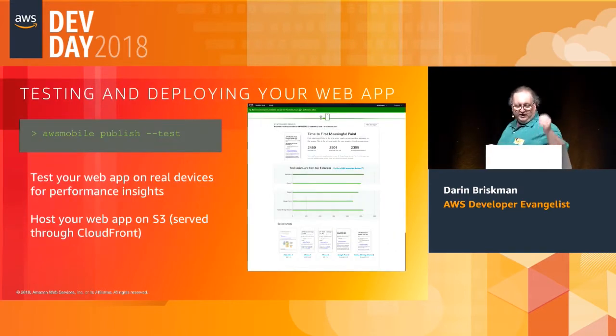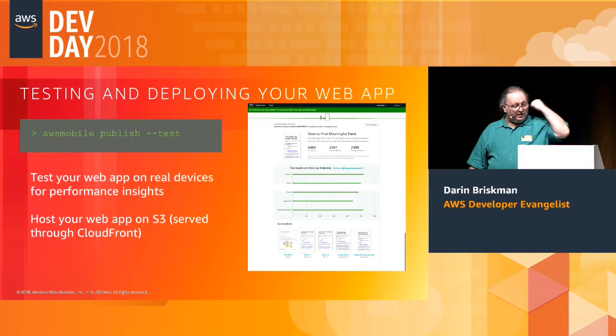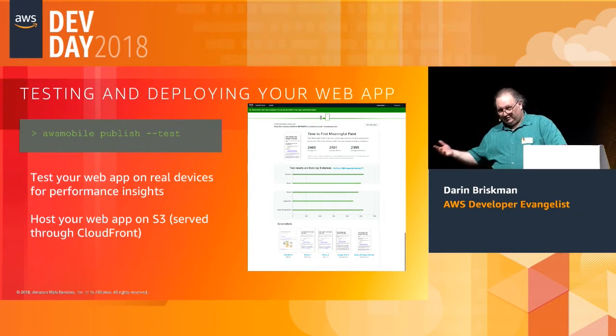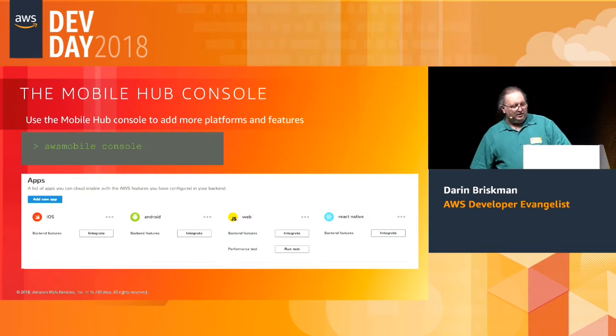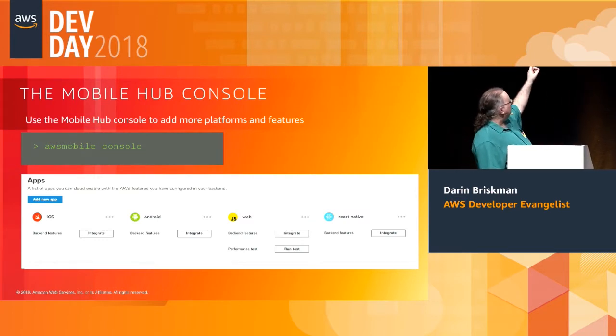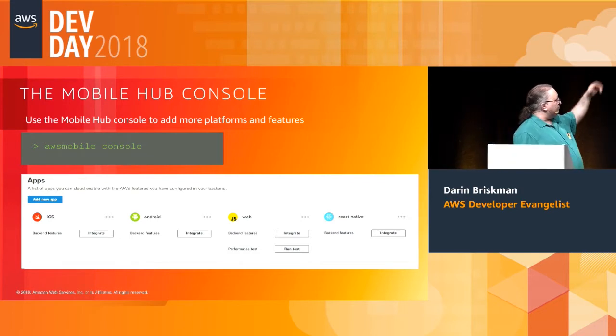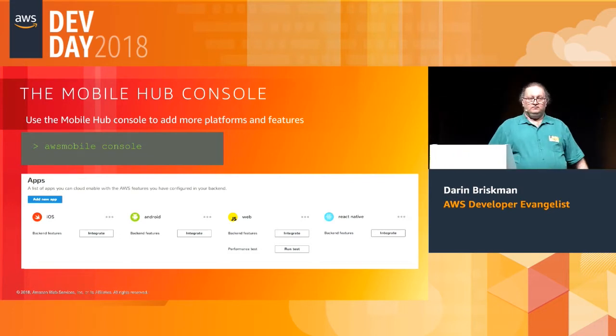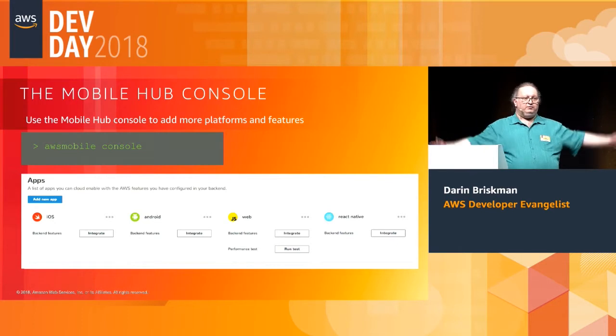When I'm ready to deploy my object, I do AWS Mobile Publish. If I want a test version, AWS Mobile Publish --test. And then I can see it all on this console, which will let me see what's actually out there and just click to integrate backend features or do a performance test or whatever. Okay, that makes mobile development crazy easy. It only leaves one little problem, data. That's kind of a big problem.